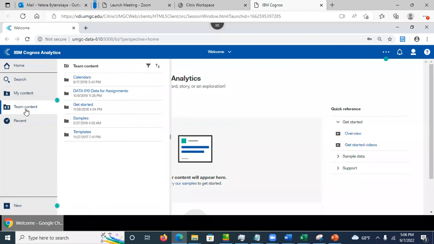In this specific case, you have get started, samples, templates, calendars. These folders were pre-installed with Cognos Analytics. And this folder is what I set up for you. This is going to be the data for your assignments. So basically, let's look at what's in there. This is in team content. This is a folder. You're going to click on it.